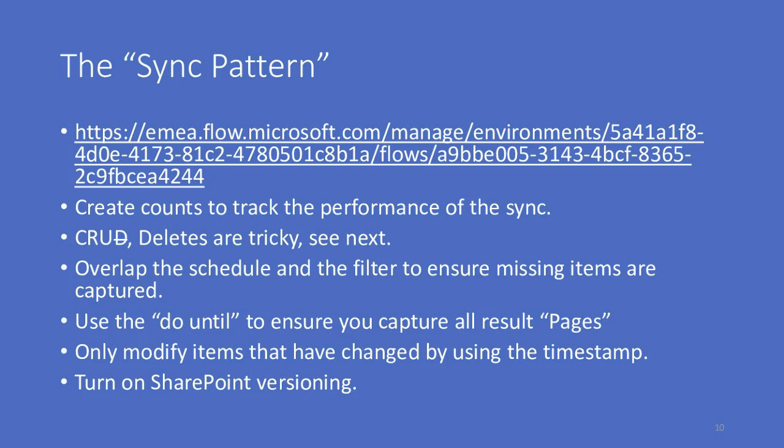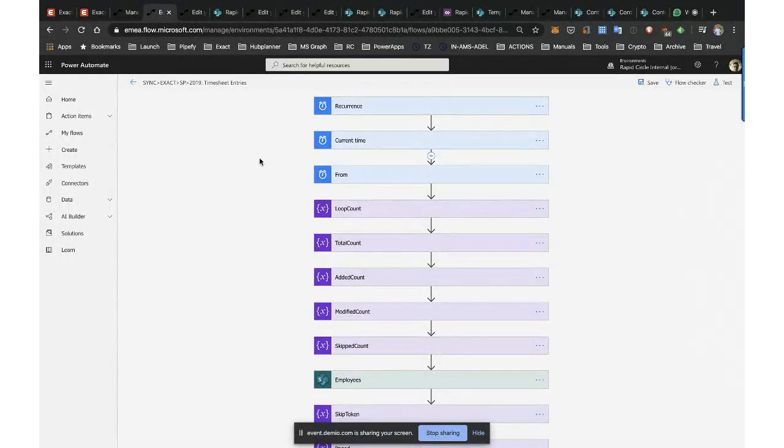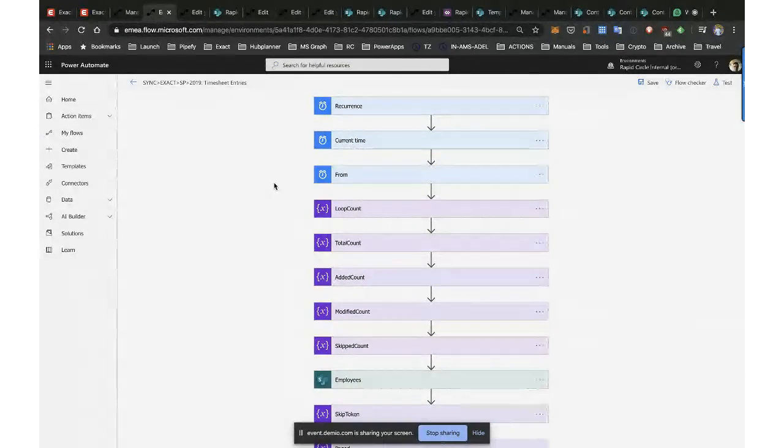So I'm going to share my screen again and show you what I've found is a really useful pattern for doing a synchronization. I've uploaded the link to the chat, so everyone can follow that if they want. Thank you, Fred. So what I've got here is a flow that I've created which synchronizes all of the timesheet entries from Exact into a SharePoint list.